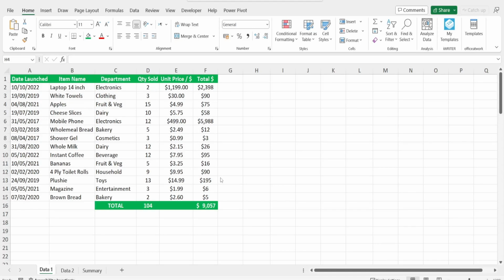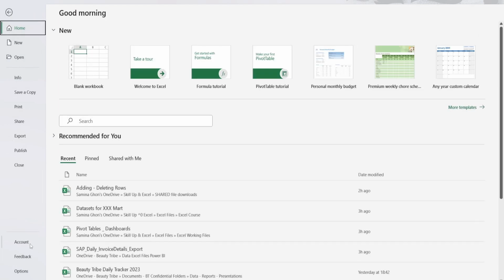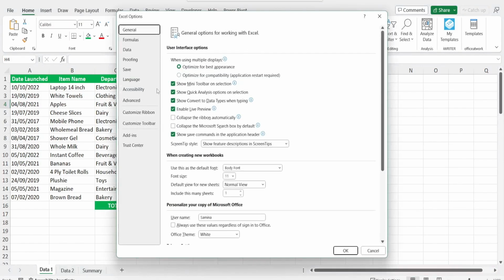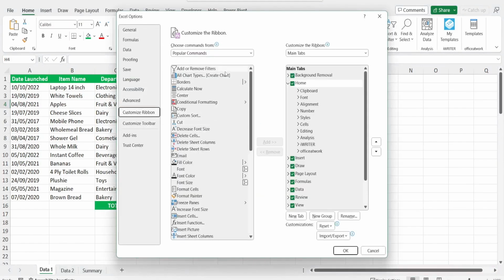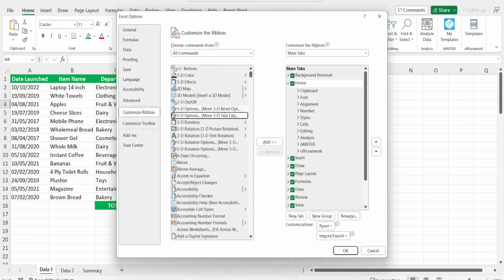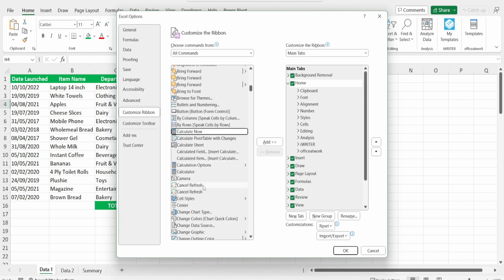So the first thing that we need to do is to add the camera tool to our options here. Now, there are two ways to do this. I will show you the longer way. So we go to File, we go down to Options, and then we go to Customize Ribbon. And then you can scroll through all commands, and if you just type in C, you get down to Camera.